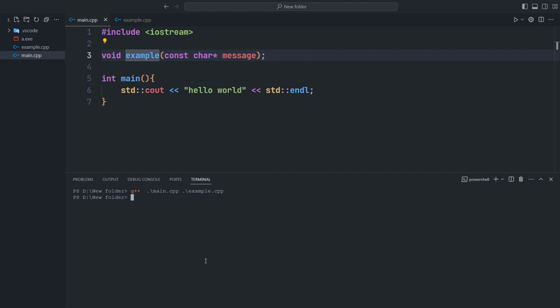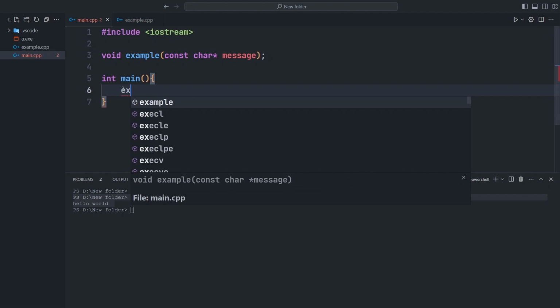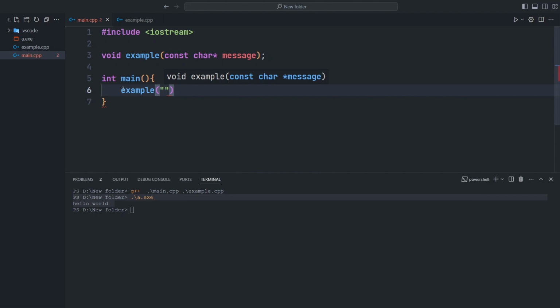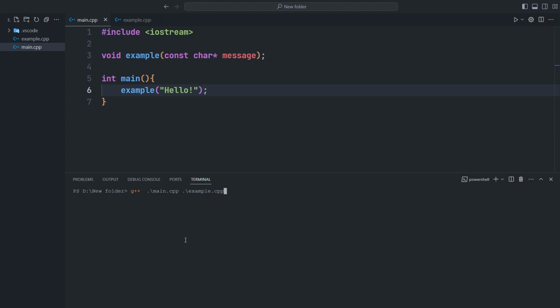So let's run the executable file, and here we have this. Okay, I forgot to call the function. Let's call the function. Let's remove this. Let's say example, and what message do we print, let's say hello world, or let's just say hello to differentiate things. Let's do this, let's recompile everything. So we got this executable file, let's run it, and there you go, we have this hello.